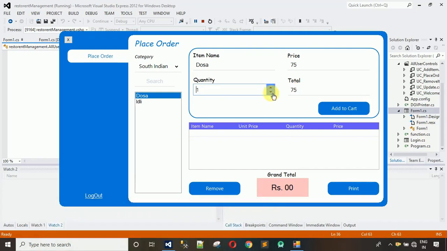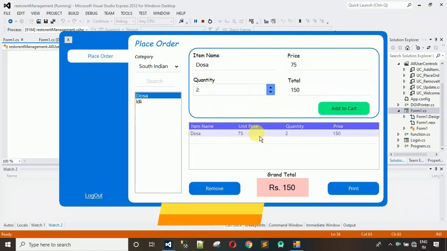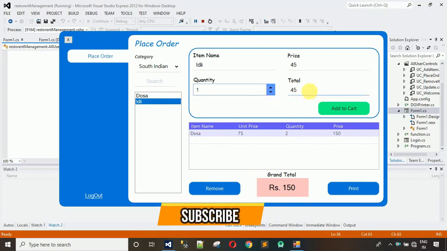Okay, so one more important thing is that you cannot make changes inside this one. Here you can see this. Whatever I try to write inside this one, nothing happens. So I'm going to add this to cart. When I click on this, here you can see that dosa 75, quantity 2 and price, and total amount is also updated. Now I'm going to add idli 2 and quantity will be 1, and click on this. Here you can see this idli is also added.